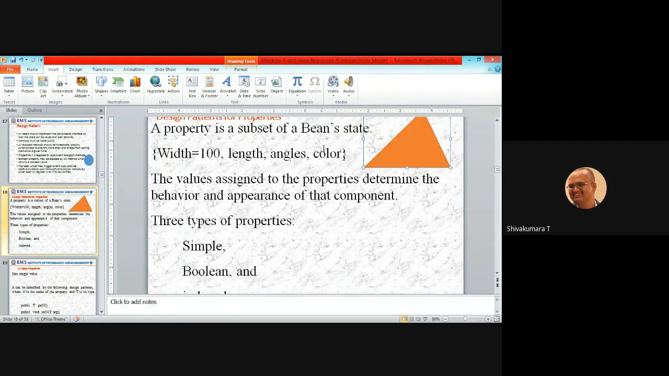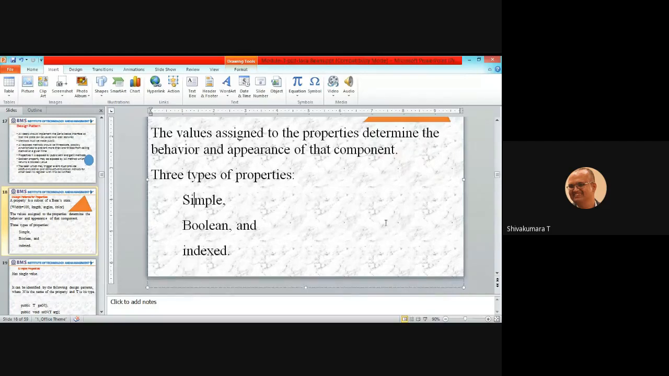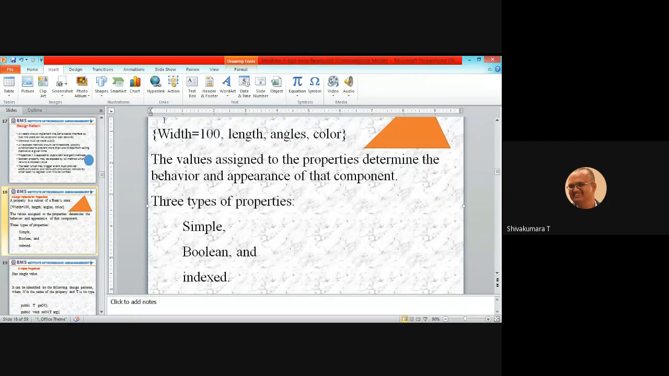There are three types of properties: simple, boolean, and indexed. Simple, these are all simple. Boolean is, for example, isResizable, is the triangle resizable. The boolean property is applicable to this, right? Then indexed.